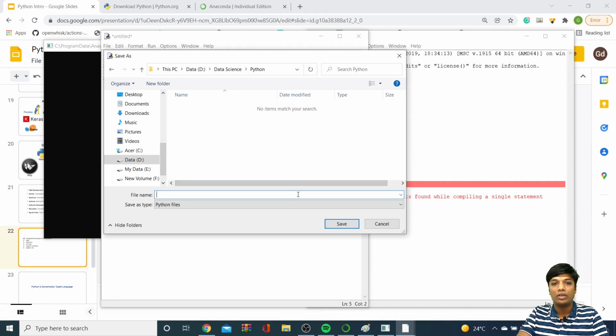So I'll be saving it with the name first code. And as I told you already, the extension for Python files is .py. So you don't actually have to give any extension, because it automatically takes it as a Python file. So automatically the extension will be .py. Whenever this particular code is saved, it will be saved as first code.py.